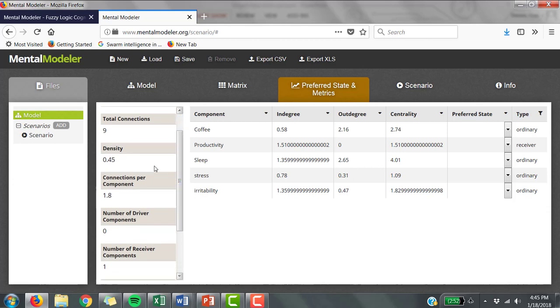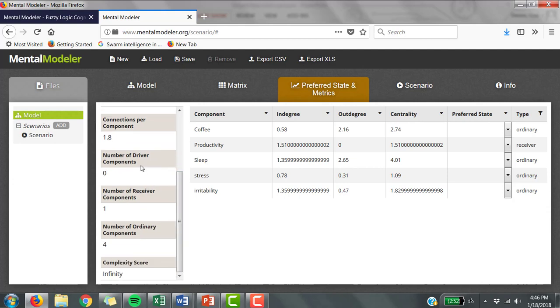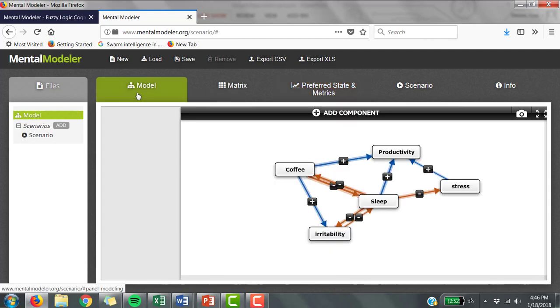That's great. You can also calculate density, which is a ratio of all possible combinations between components, the connections, and how many components you have. The number of connections per component, which is kind of related to density. Driver concepts, receiver concepts, and ordinary concepts. Driver concepts are going to be things that only have an arrow out, and we see that there's 0. So we go to the model to see. And indeed, nothing just has a relationship out. Everything has at least one feedback relation back to it.